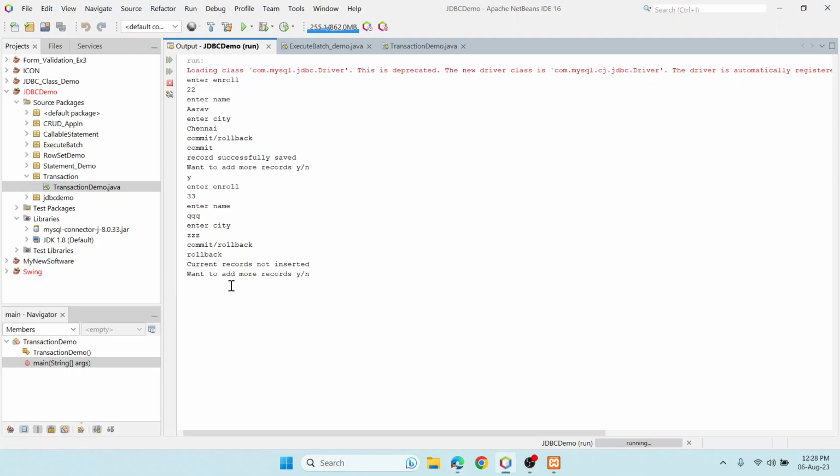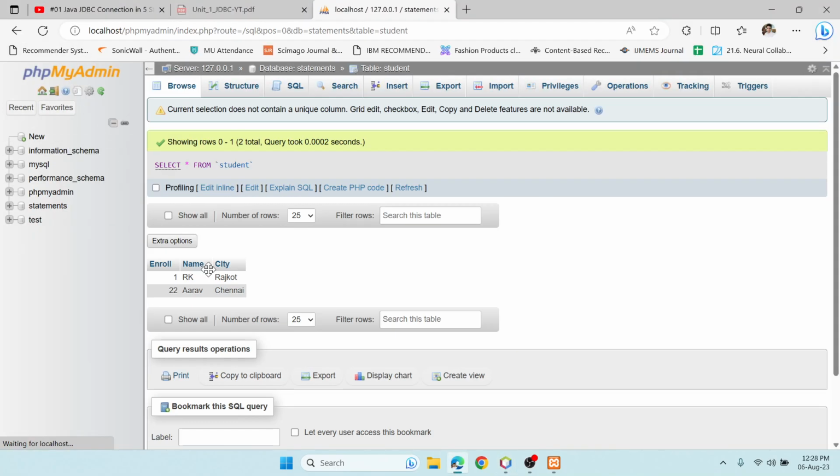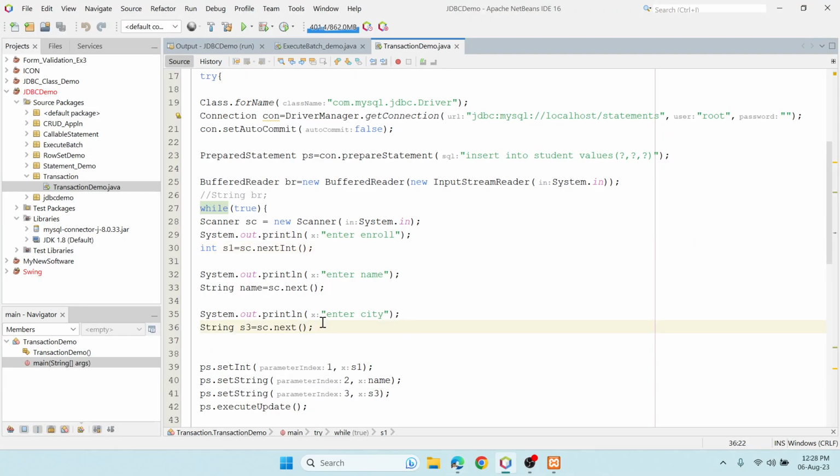And now if I say no, the program execution is completely done. And this is how we can perform it. And again, if I refresh here in the table, the third record did not get inserted because we have rolled it back. Fine, which means we have cancelled the transaction. So this is the demo for transactions using setAutoCommit and the commit and rollback methods. Hope this is clear for you.